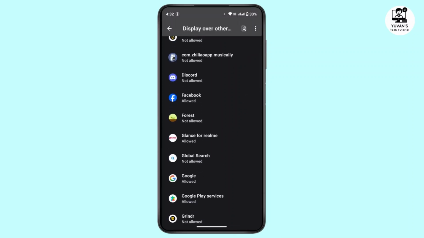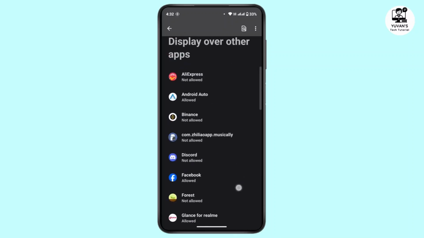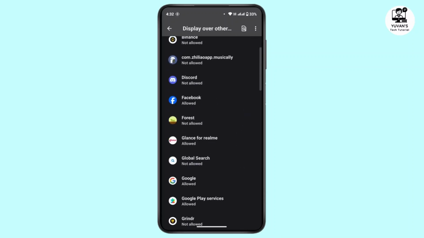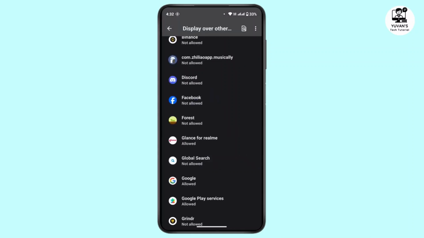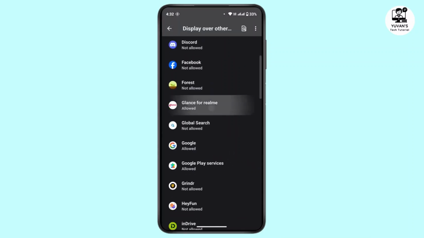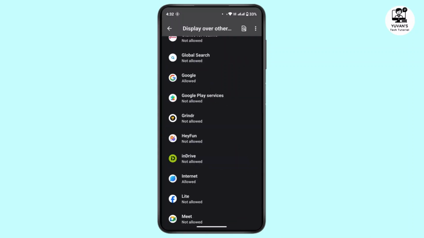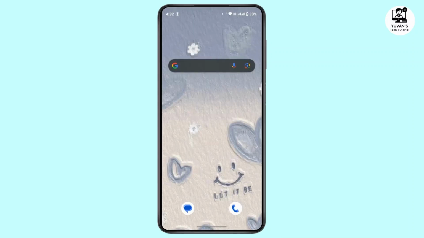So here on Facebook, display over other apps is allowed. So tap on Facebook. Now simply turn off this toggle and disallow that. Again, do similar with the others as well. And once you have done that with all of your applications, you will not be receiving any of the app ads on your Android.